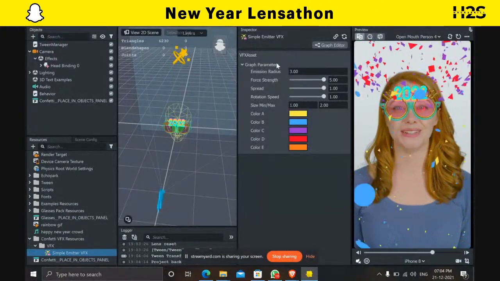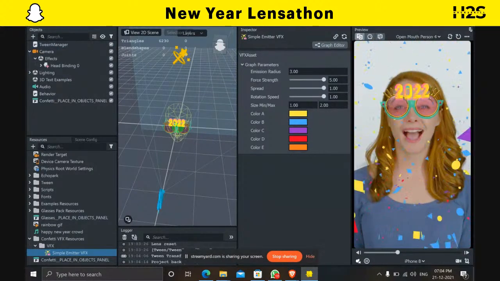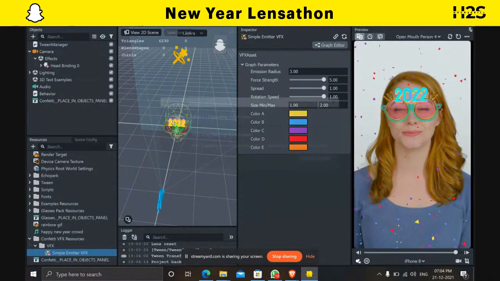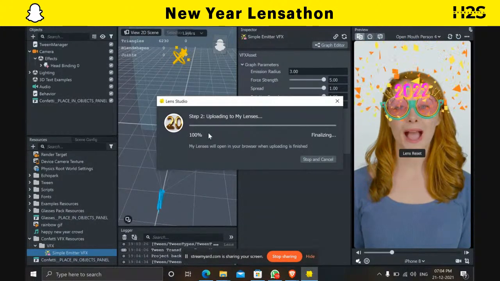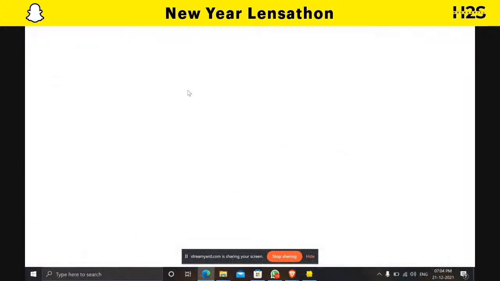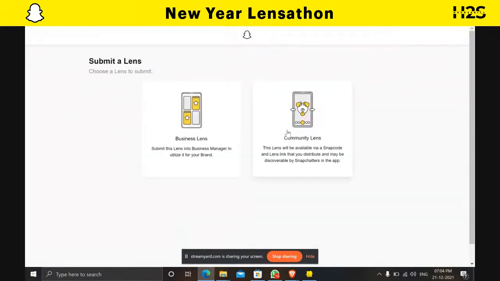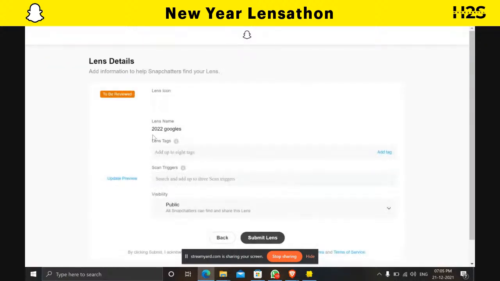Yeah, the next step you have to do is you are seeing this publish lens here. You just have to tap on this. This will take a minute to export it to your browser. Yeah, you will see this community lens section here. When you tap on this, it will show two more options: update an existing lens or submit a new lens. You have to go with this one, submit a new lens.